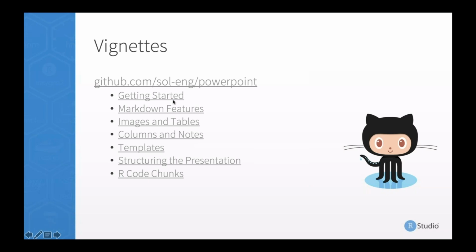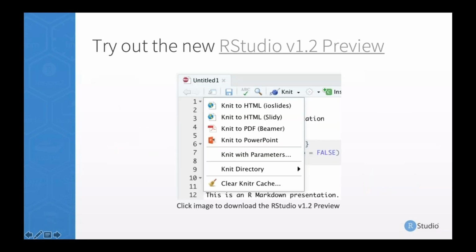But make sure that you install RStudio version 1.2 preview, and you can get there by Googling RStudio preview, downloading the latest copy, and trying this out today.